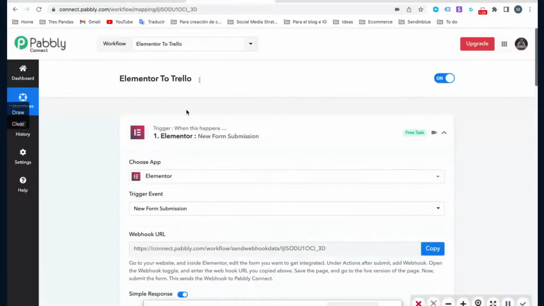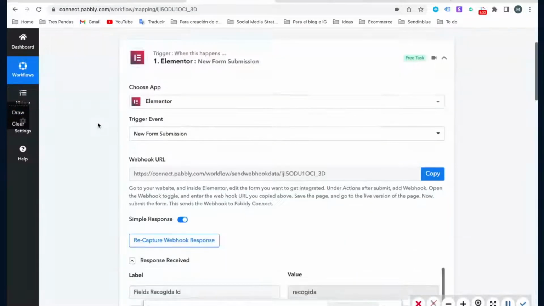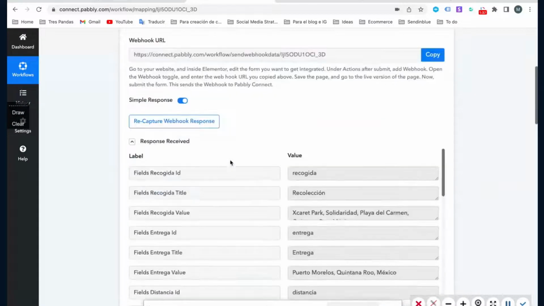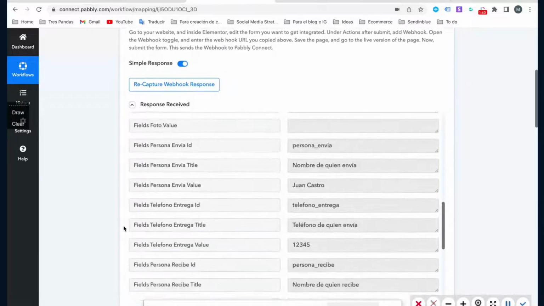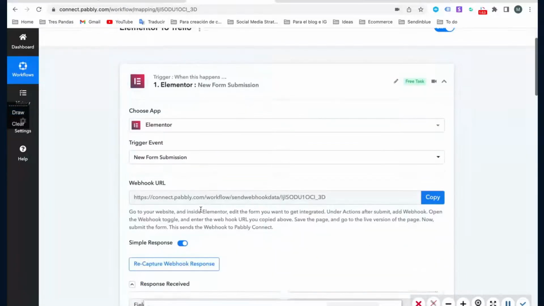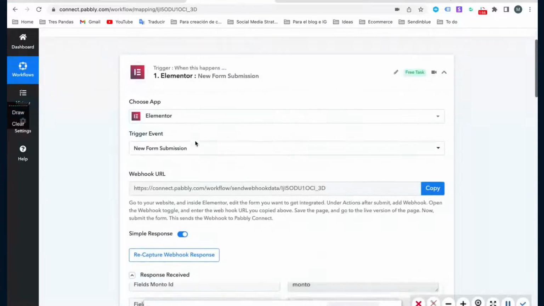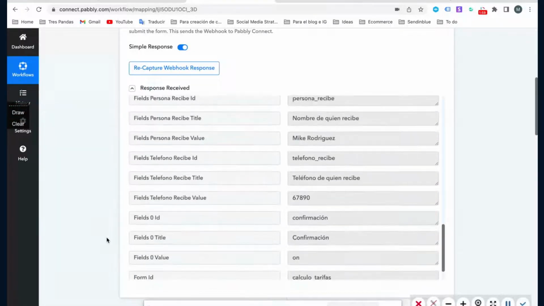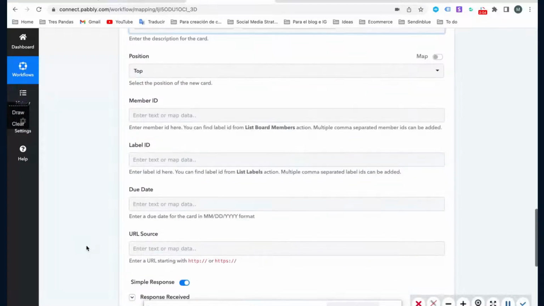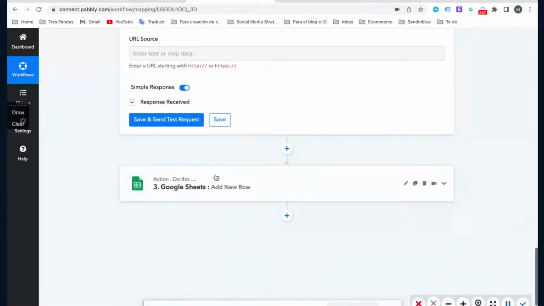Before I continue, I want to show you Pabbly inside. This is how it looks, and this is how we are gonna connect each step of the automation process. Basically, this is the trigger. This is what's gonna start the next actions. So for example, here I can see when people submit a form using Elementor, we are gonna create a card in Trello, and later we will add a new row in a Google Sheets file.